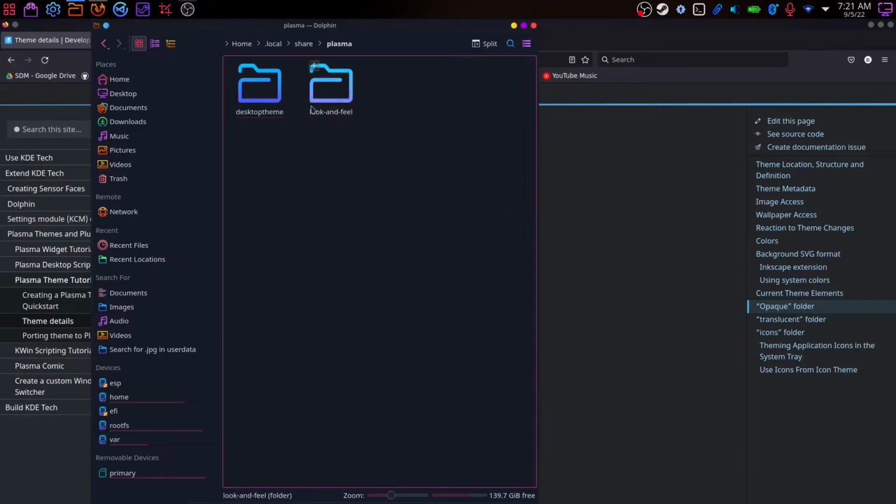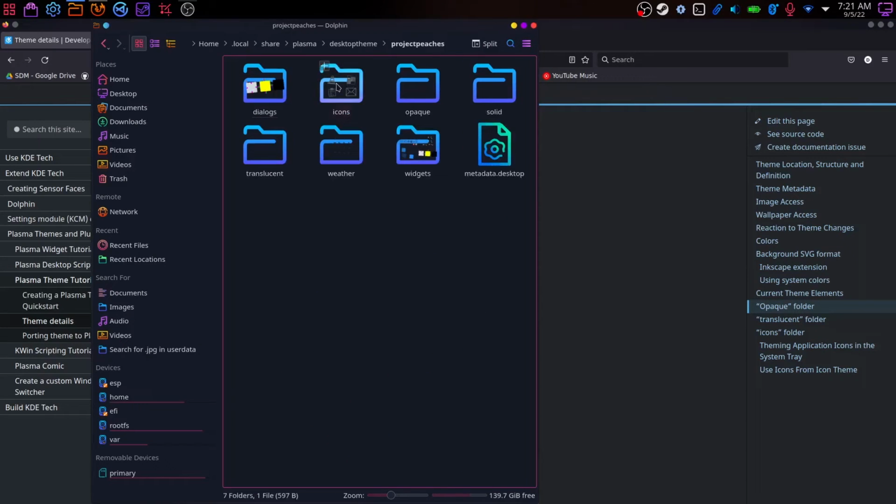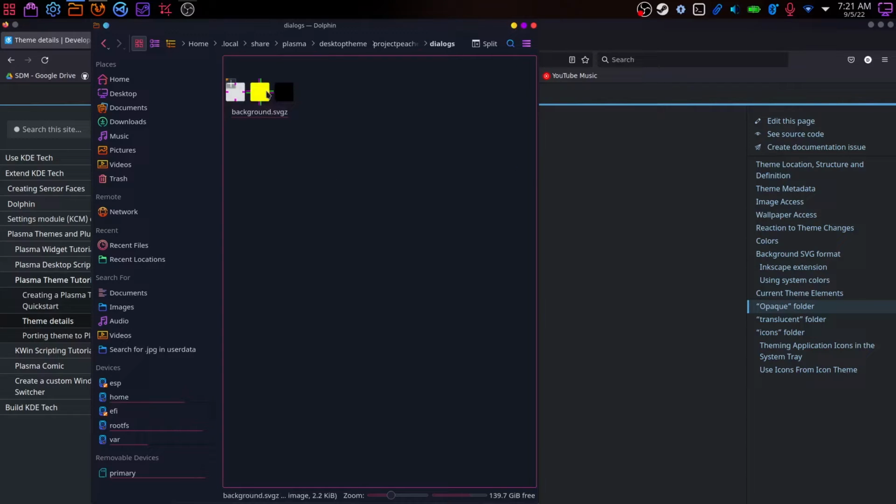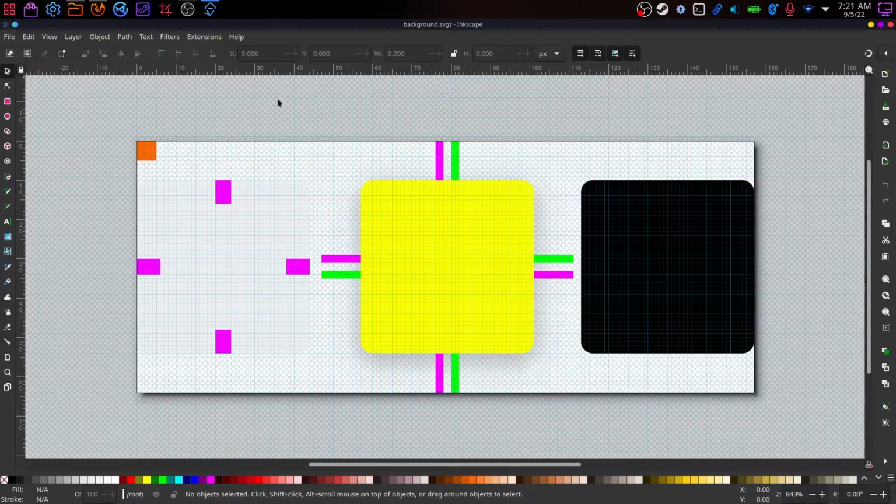I've already installed Inkscape, so I'm going to navigate into my theme folder and open up some icons. Here's a dialog background, so I'm going to open that with Inkscape. And I don't know what this is. This might be harder than I anticipated.